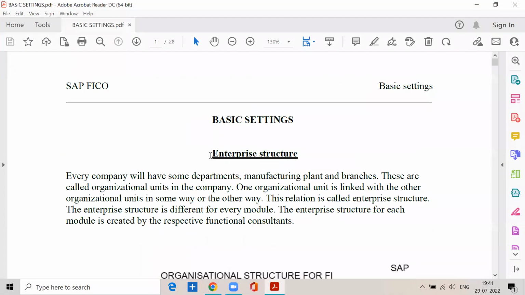So the first concept is enterprise structure. What is enterprise structure? You take any company. It will have some departments, some manufacturing plants, some branches and so on. These are called organization units in the company. One organization unit is linked with the other organization units in some way or the other. These links are called enterprise structure, or organization structure.